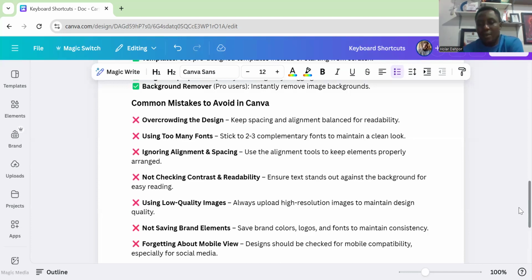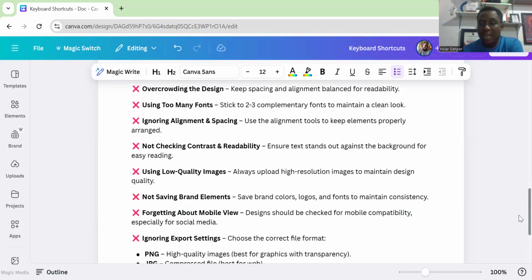Don't use too many fonts. Stick to about 2 to 3 different fonts. Don't say it's because you want your design to be unique. It won't end up being unique. Too much of anything and everything is bad. Then ignoring alignment and spacing, I'm going to show you what that means. Use the alignment tools and keep elements properly arranged.